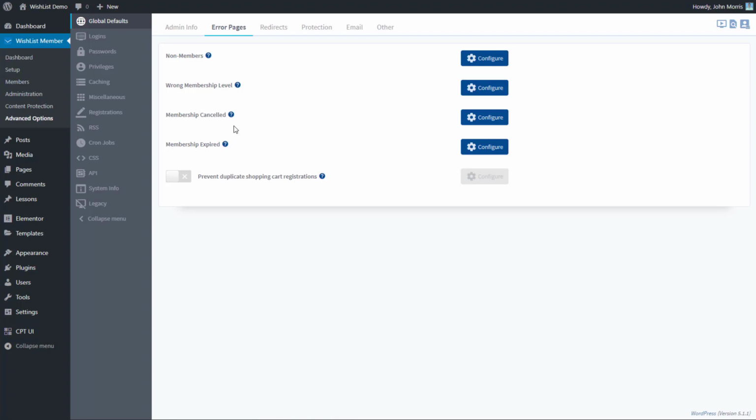And then the last one here in terms of error pages is membership expired. So if you set the term options in a level to being fixed, and they go past that date and they're now expired from that level, you can create a page that explains that to them.